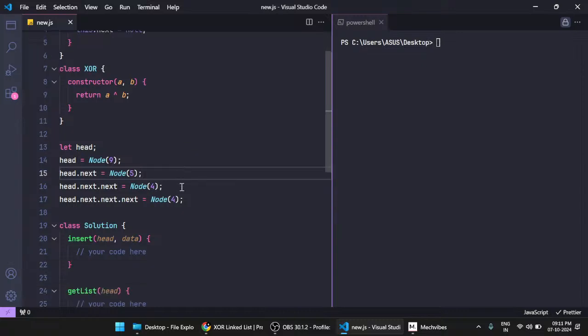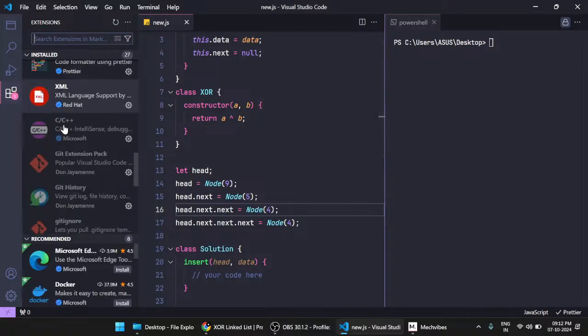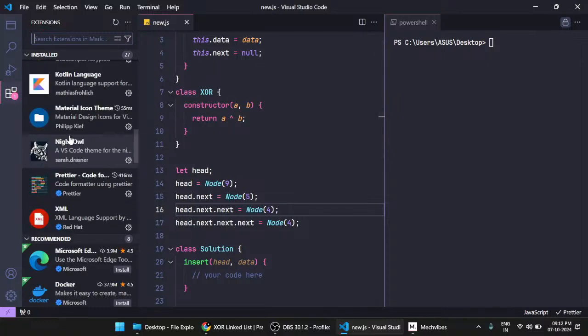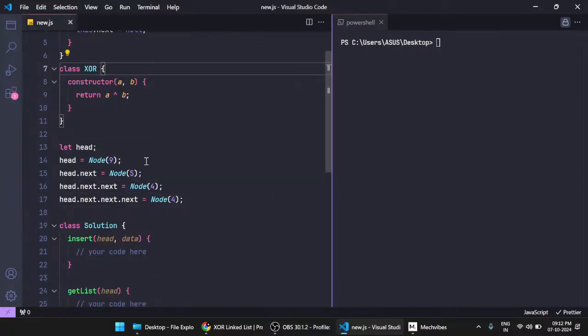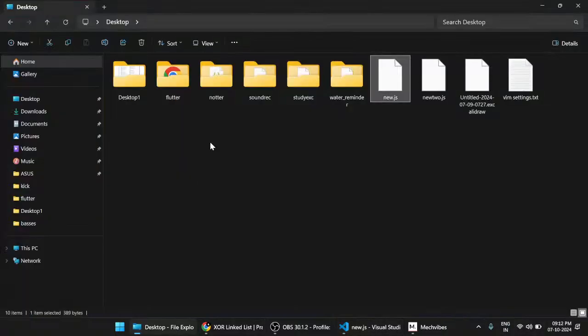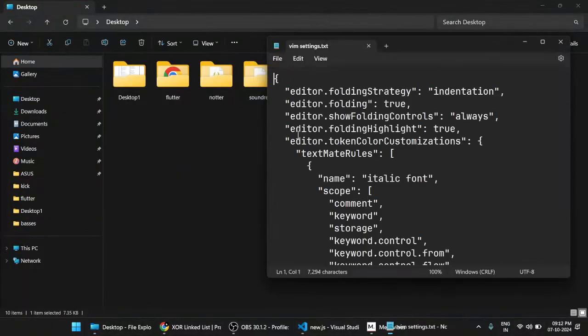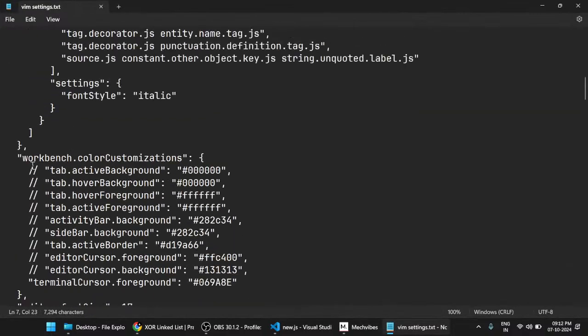I should enable Vim for now. Shall I do it? Do I have Vim? Oh my god, I don't have it now. But it's better to use Vim, so I have this thing which is really important.